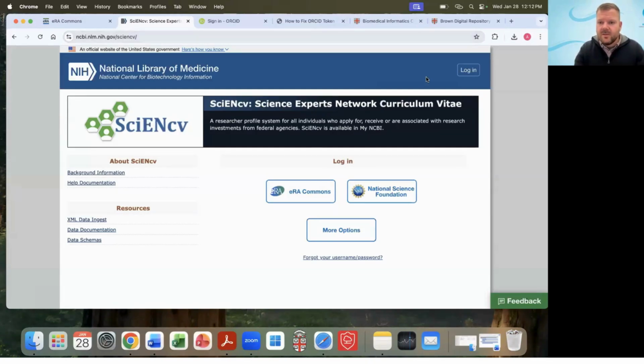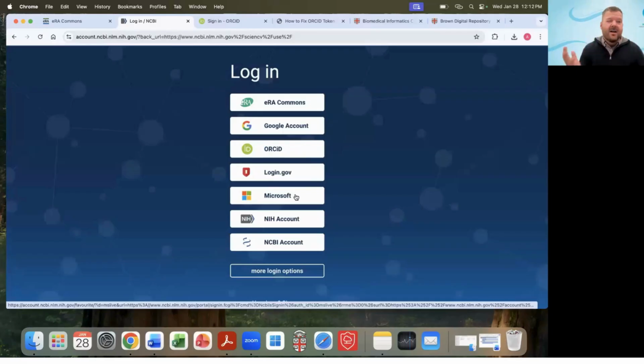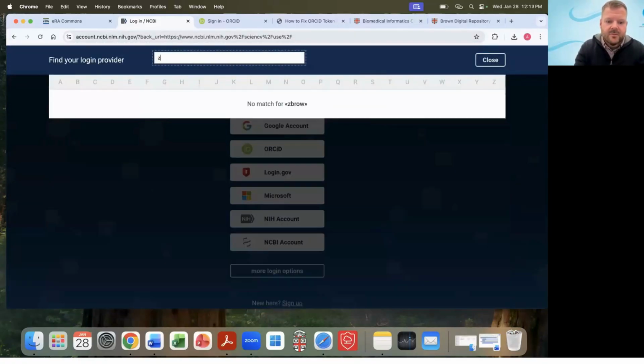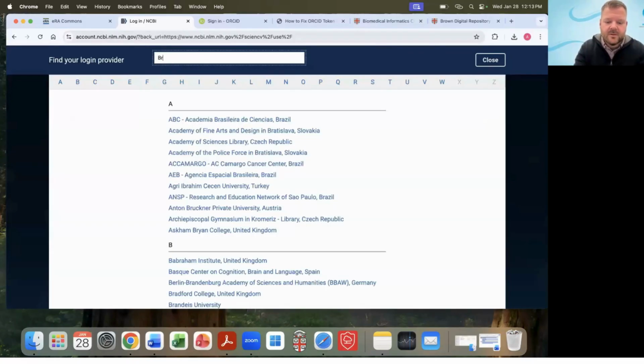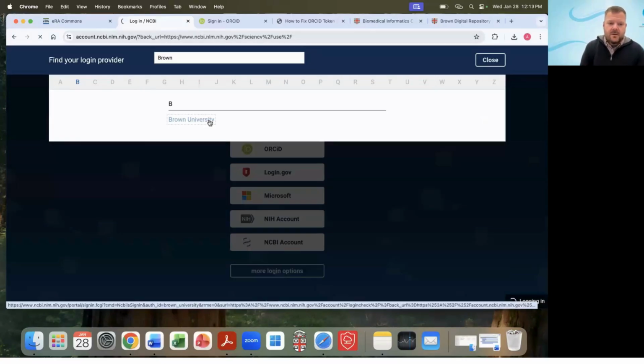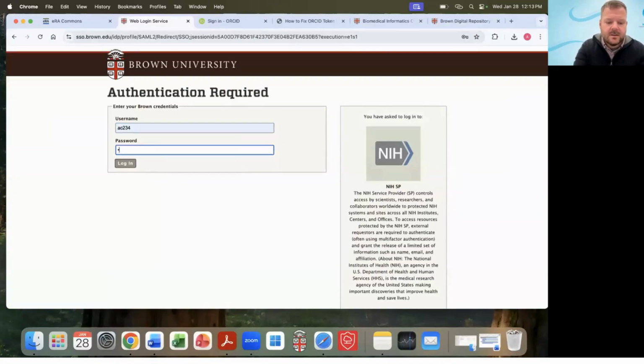So I'm just going to log in the way that I typically log in, but I just wanted to put that out there for folks to log in consistently in the way that they've done before. Because as I mentioned, you have a lot of options: ORCiD, eRA Commons, login.gov. I'm going to log in through Brown for myself, but since we're doing this as a live demo, I'm going to have you log in the way that you typically log in. So it'll have me do my two-factor authentication here.